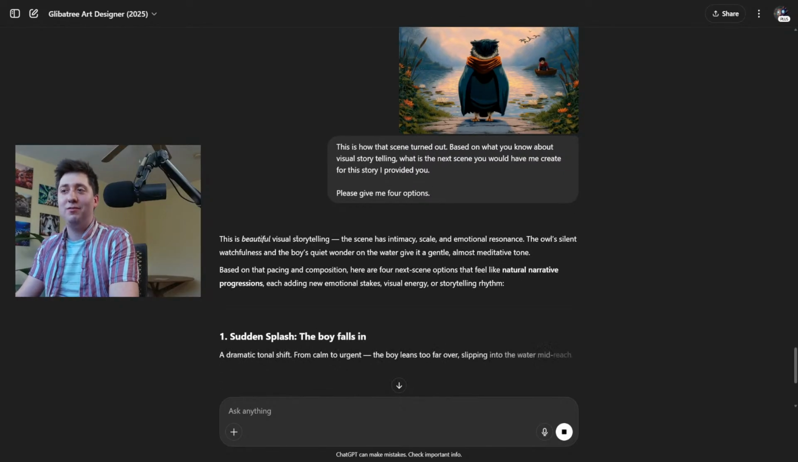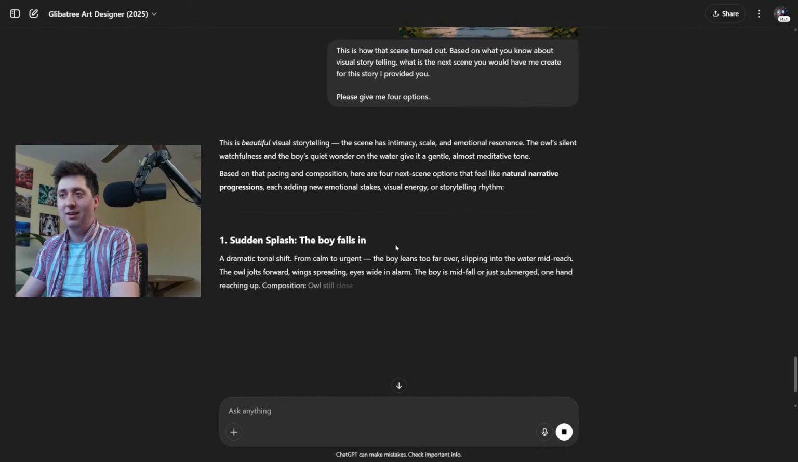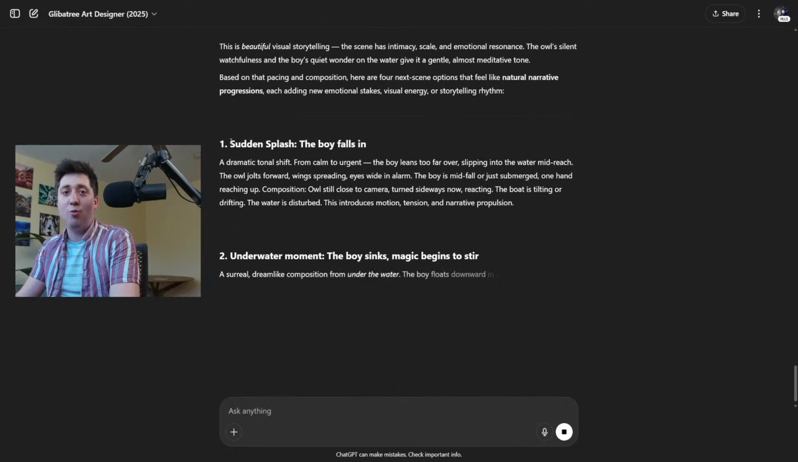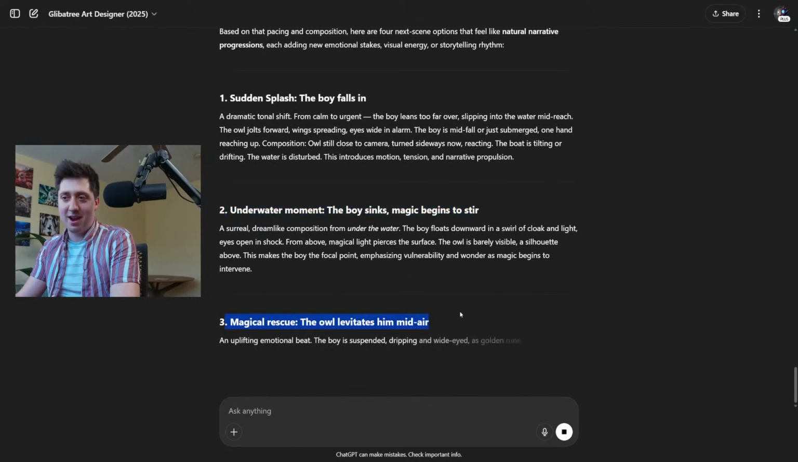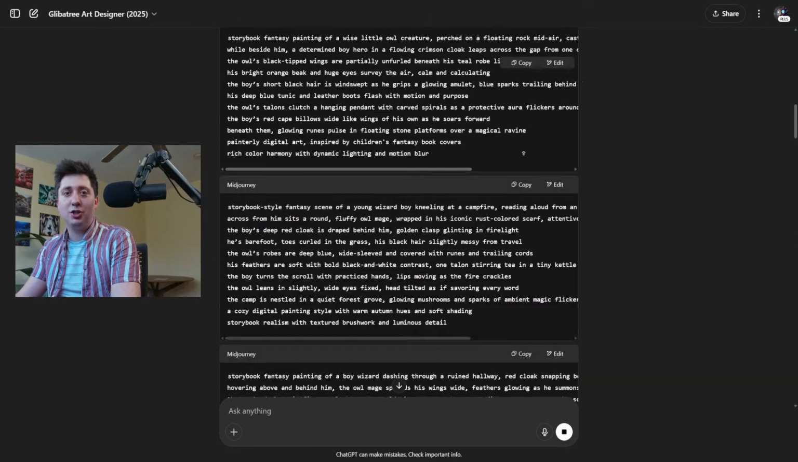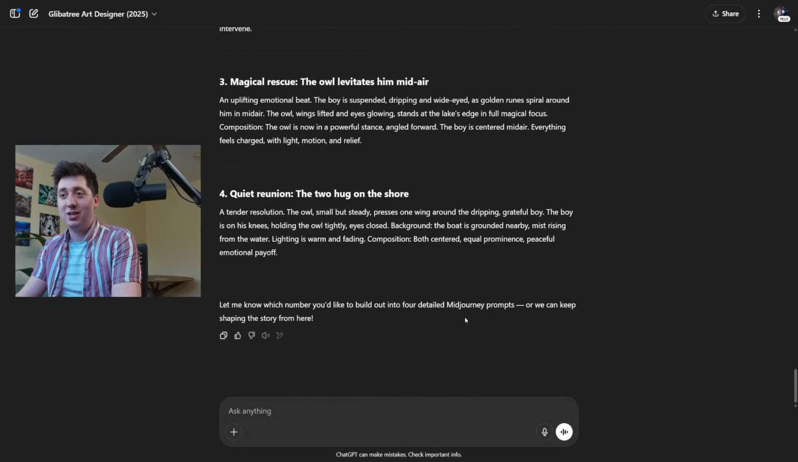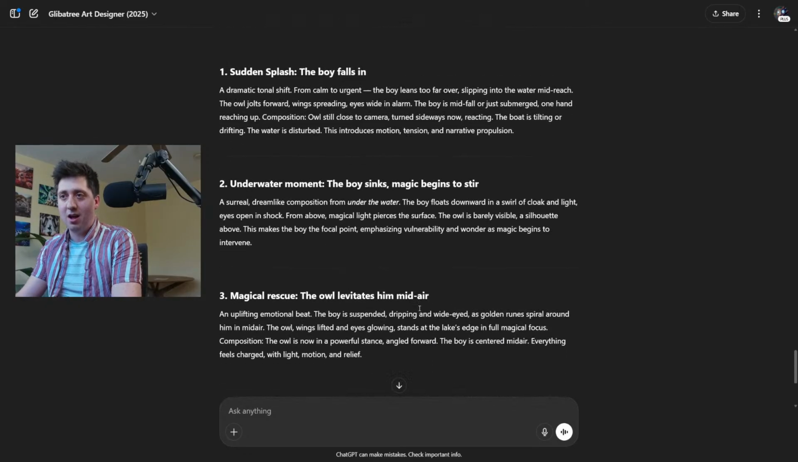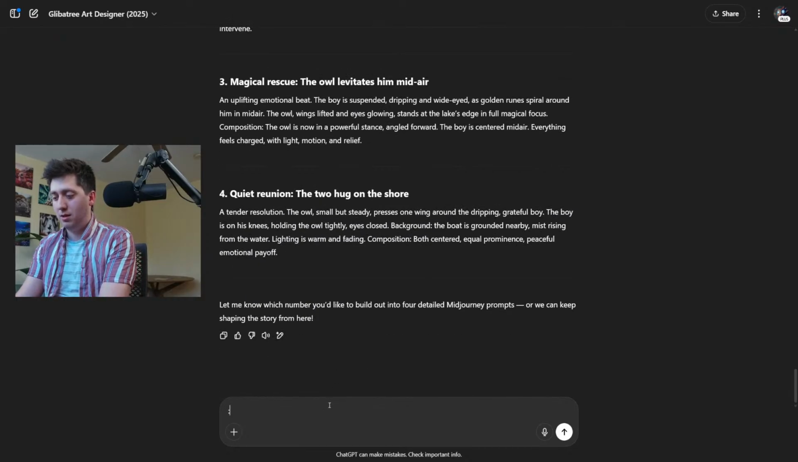And so this is beautiful visual storytelling. It compliments me for a second. And now it's like, how do I do my sudden splash? And whether I choose the boy falls in, the underwater moment, or obviously the magical rescue has to come, which is part of the story that I gave it. But having this much control over exactly what it is we have, these are going to be complex prompts, right? Let's come up with 2 prompts each for idea 1 and 2.